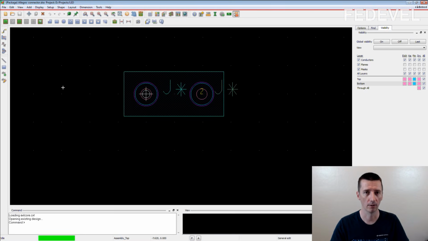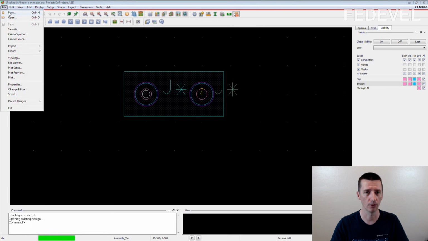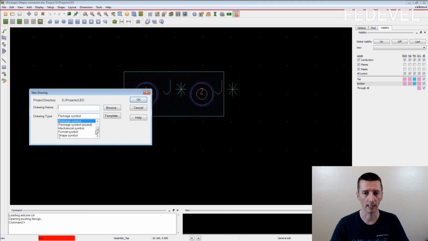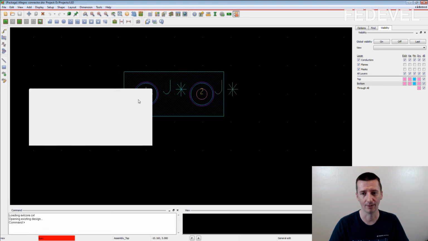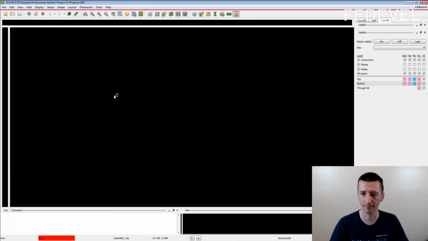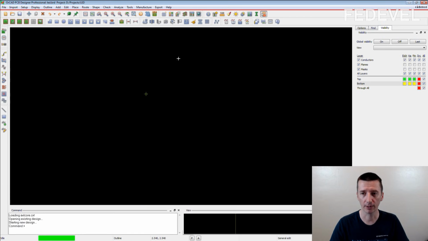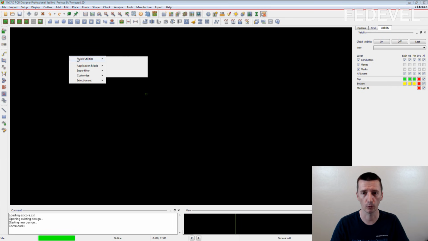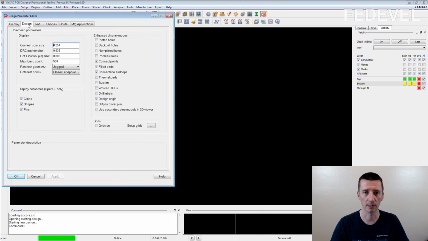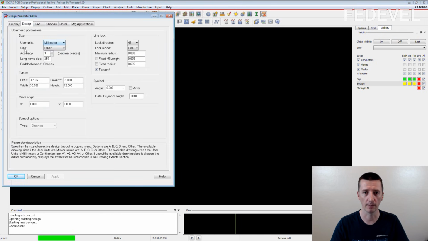Go to Cadence Allegro, click on File, New, and we are going to create board. Let's call it LED. By default, the canvas is very small, so I'm going to make it a little bit bigger. Right click, Quick Utilities, Design Parameters. Click on Design, Units, Millimeter, Size, A3.